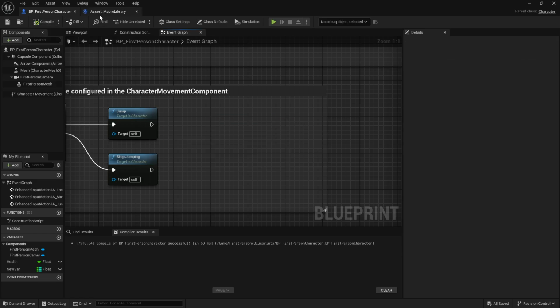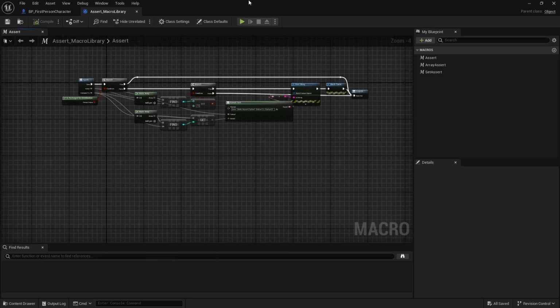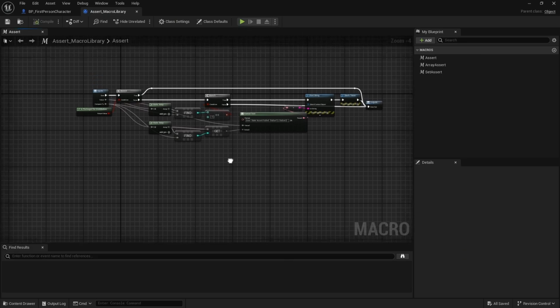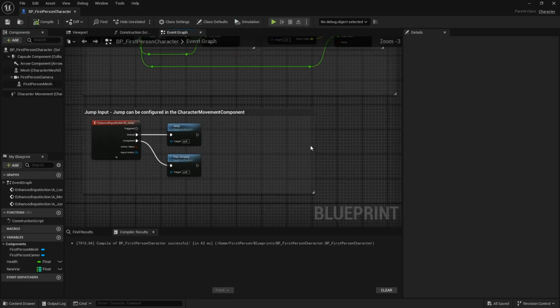Okay, so let's go to the next assert type, which is design markers. They're not really asserts, but how they work is basically you put a marker wherever you want, and then you have a tag for that marker, and you can put multiple markers with the same tag, and later you can list out all of the markers.